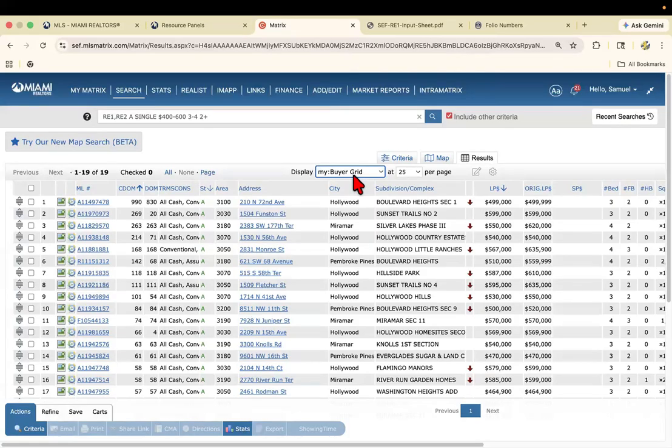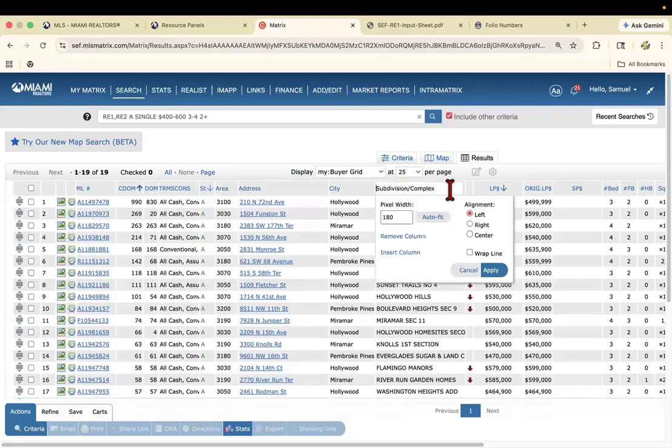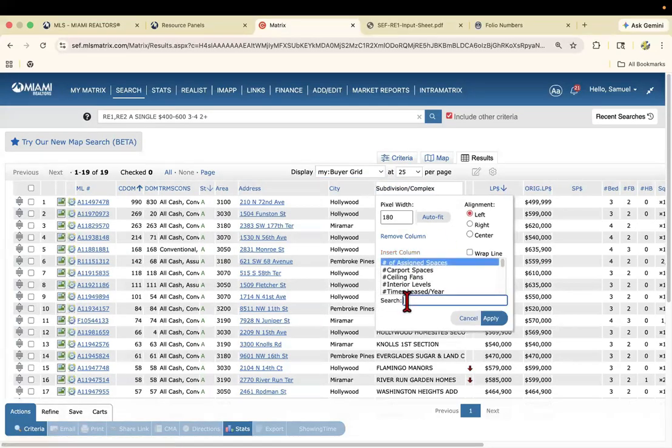Okay. Now, at any time after you create a display and you want to add more information and you want to save it to your display, you can. What we're going to do is we're going to come over to subdivision complex name. All right, I'm going to click. We're going to insert this time price. We're just going to put in the word price, and then we're going to click on current price per square foot.